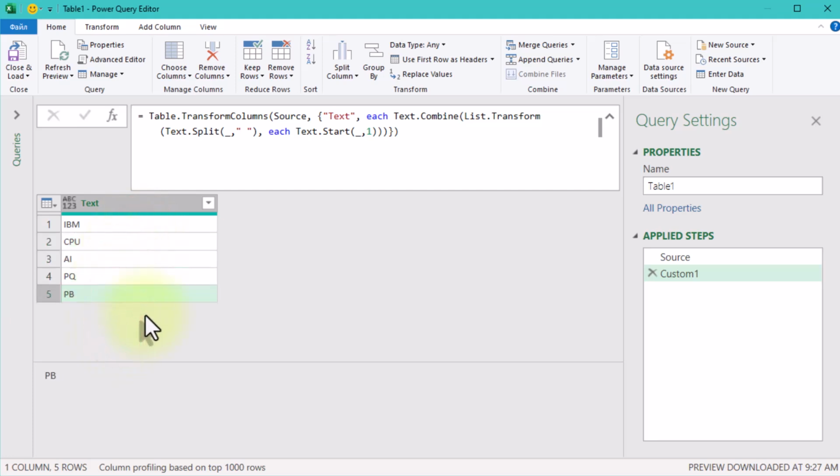By the way, if your source has words with lowercase and you want to ensure everything is uppercase, just wrap the whole thing in the Text.Upper function.